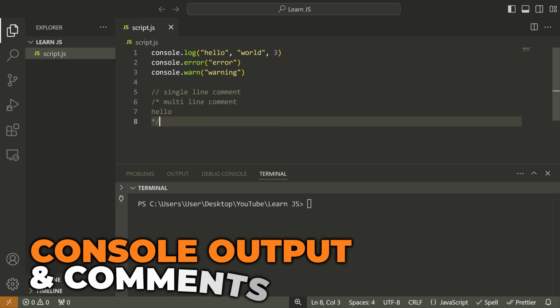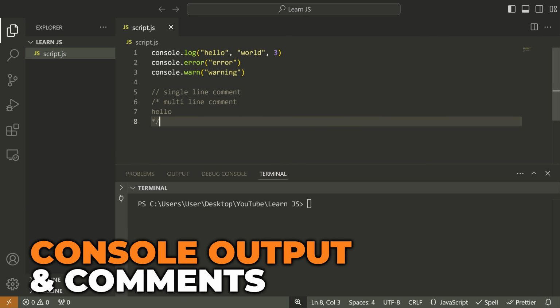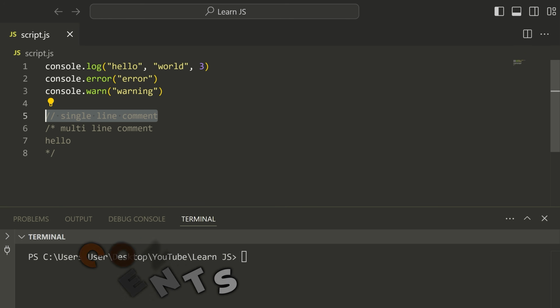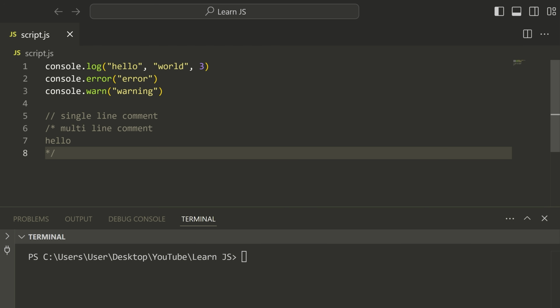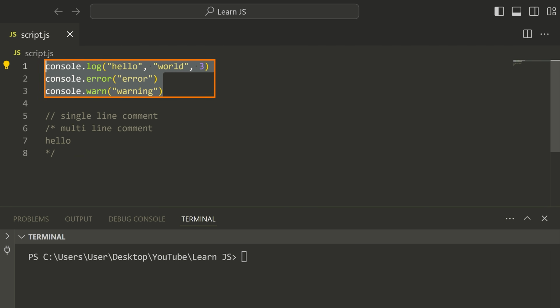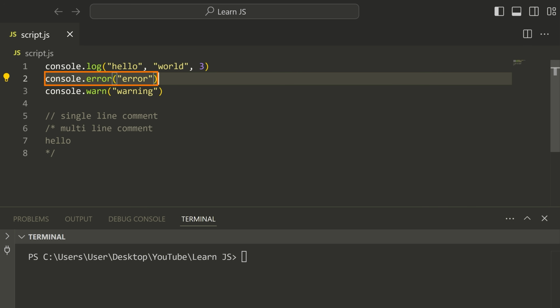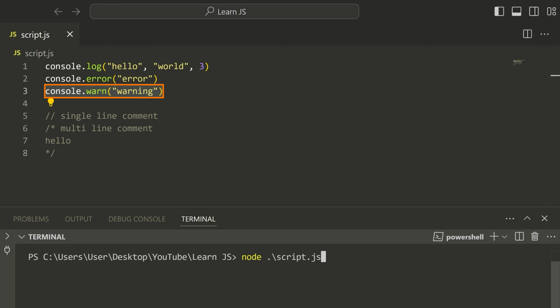Okay, so now we are moving on to console output and comments. Quickly, comments are simply ignored when your code is running. To have a single line comment, you can do 2 slashes. To have a multi-line comment, you can have a slash and an asterisk, and then end that with an asterisk and a slash. Now, when it comes to outputting things to the console, there's many ways to do that, but here are the 3 most common. We have console.log, which is just a normal logging message. We have console.error, which will give you kind of that red error text. We have console.warn, which will give you yellow warning text.